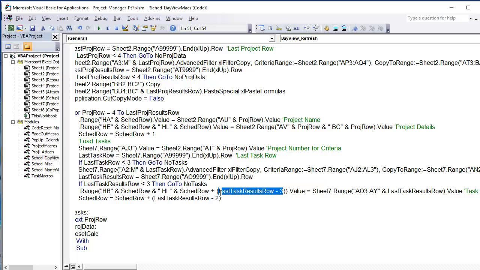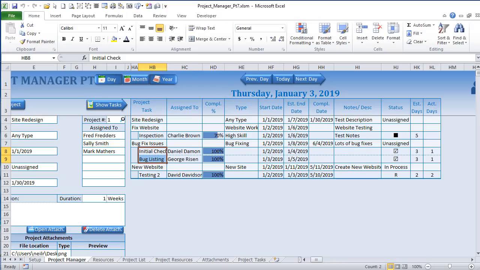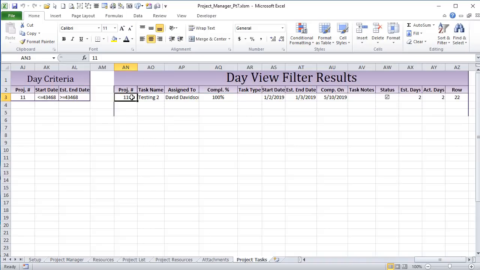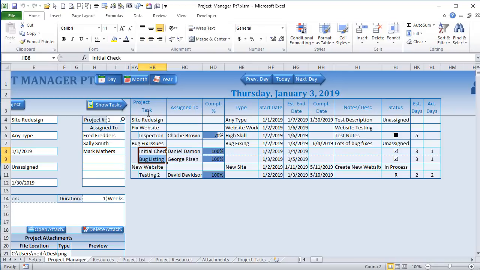If there's just one line, in this case we want this value to be 0 so that we don't increase. Here's what I mean. This is a perfect example. If we look in the project task, we have just one result. So when we subtract 3 minus 3, we know the last row is 3, but if we subtract 3, we're going to get 0. If we add 0 to whatever our current row is, let's say in this case our schedule row is 6, it's going to be 6 through 6, right?